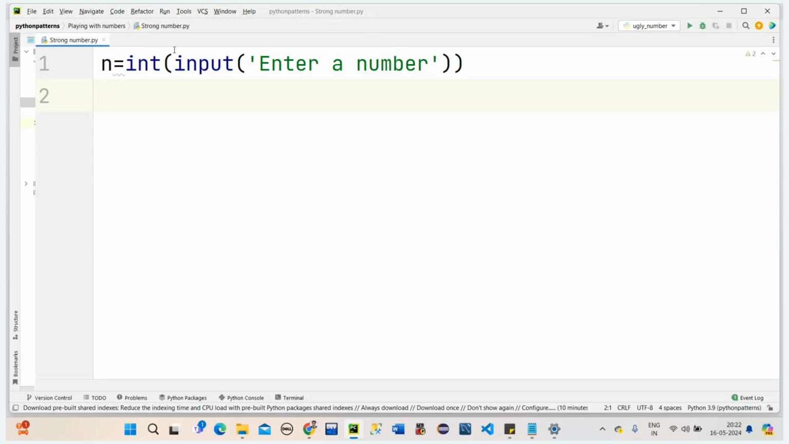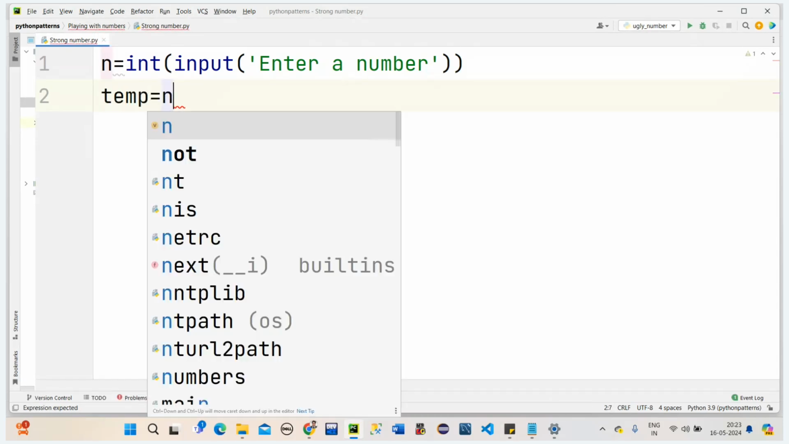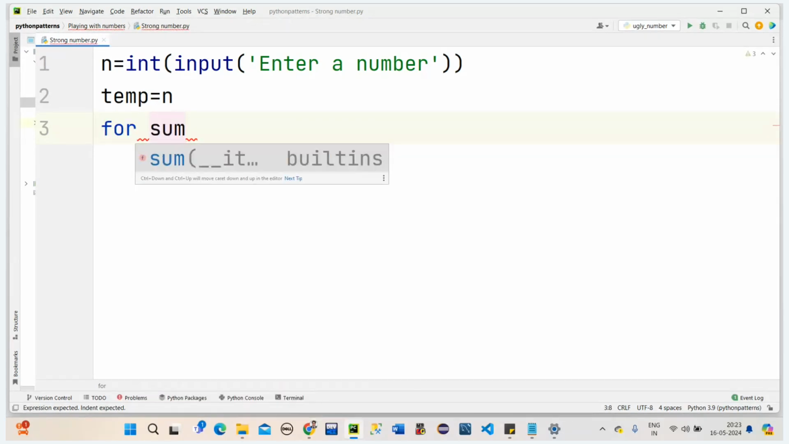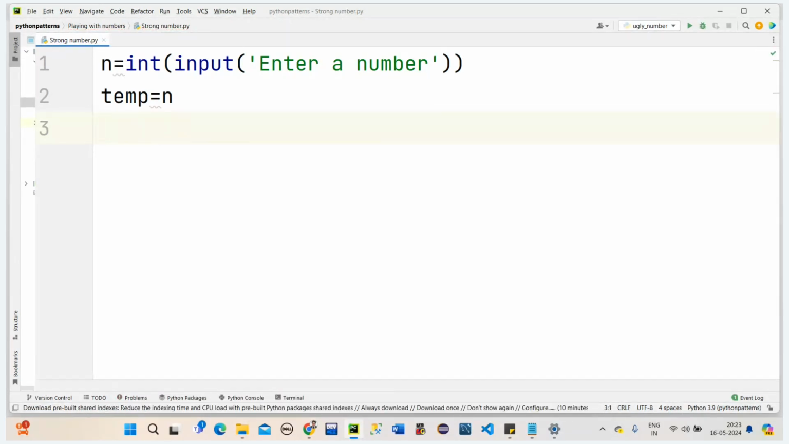Once the number is entered, what do we need to do now? We are going to save this n value in one temporary variable, temp, because we are going to do so many manipulations and changes, so my n value should not get changed. My n value I'm storing here in temp. Now for the sum, we already know that we always take sum is equal to 0 at the start.